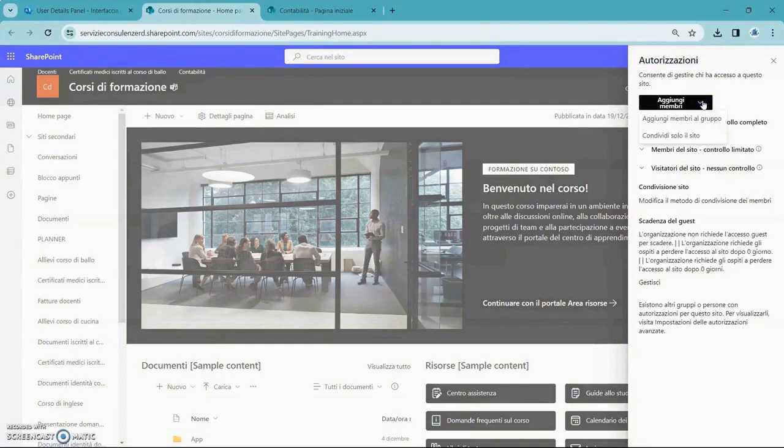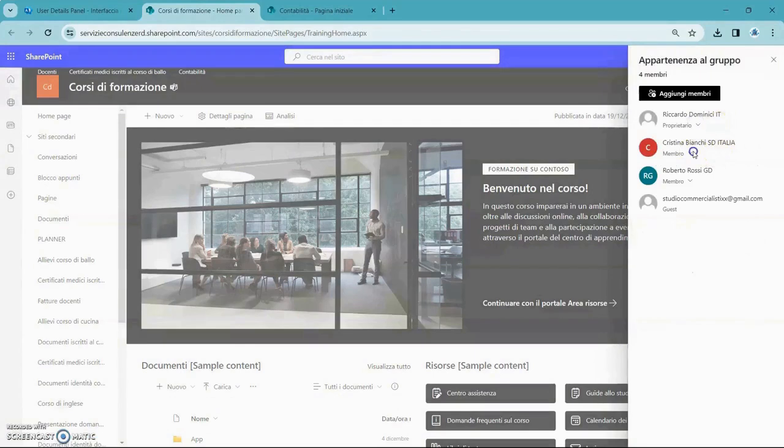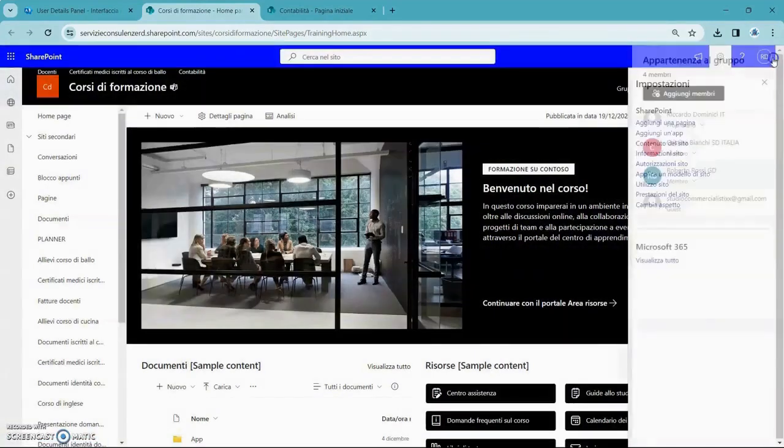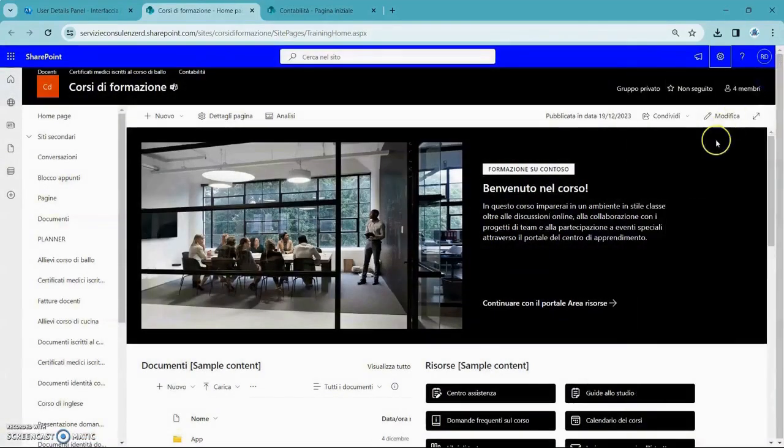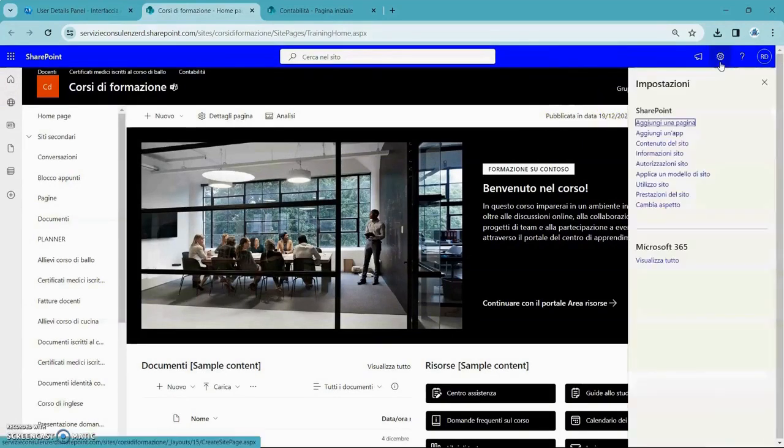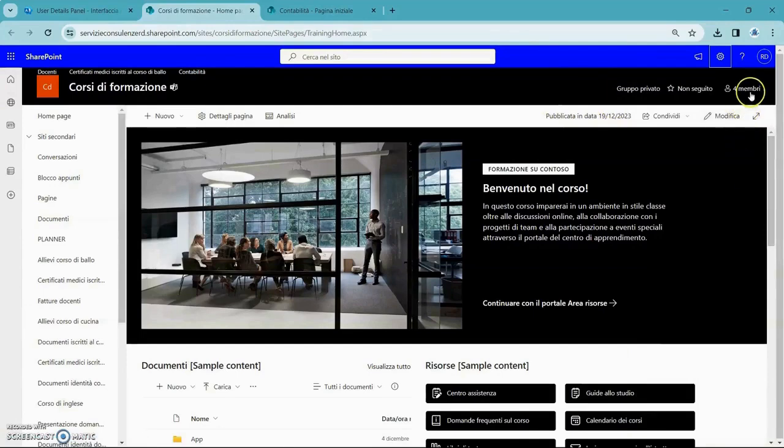I can change the person's permissions. We want to have the chance to do it. I can also click here on the SharePoint site. So without having to open the site permissions menu, I can click here on the members to see how many are part of this SharePoint site. I open it and can perform the same operations as I could on the other side.